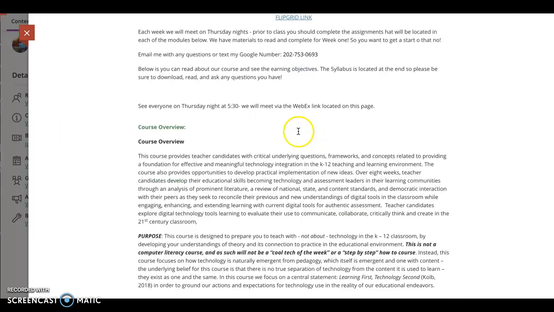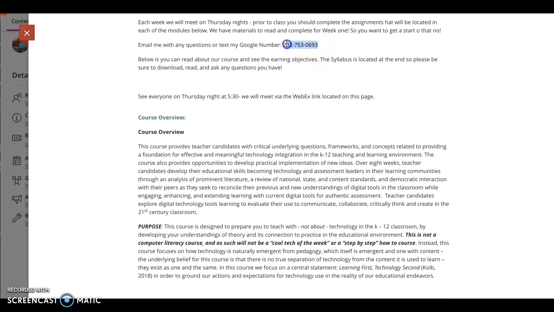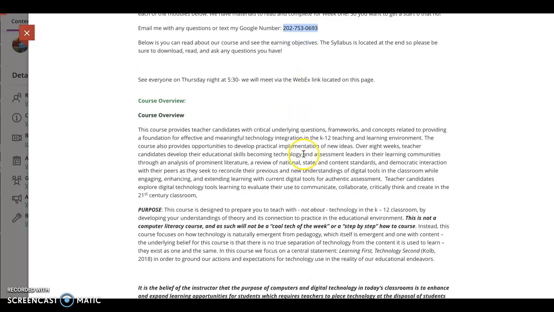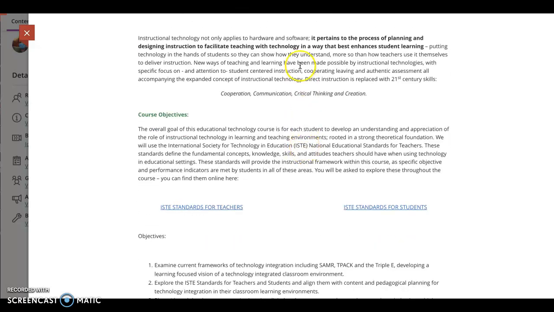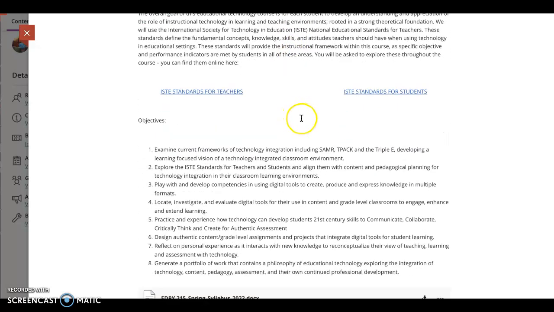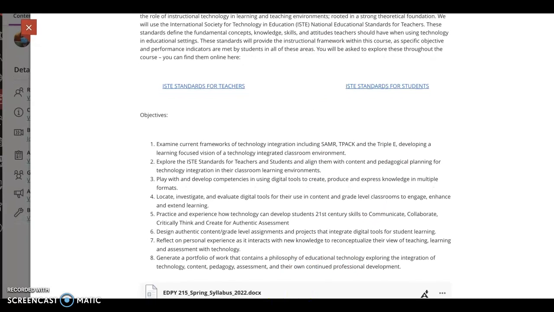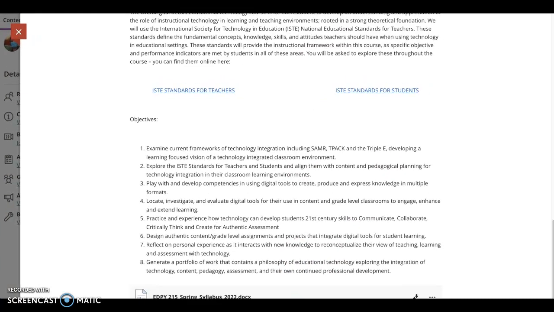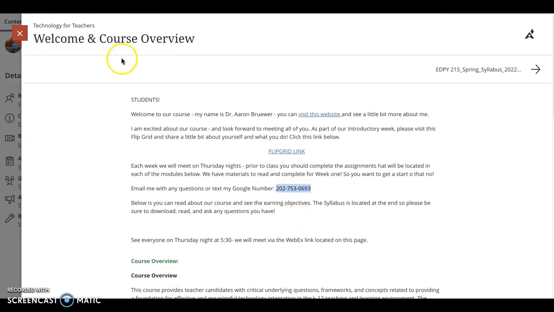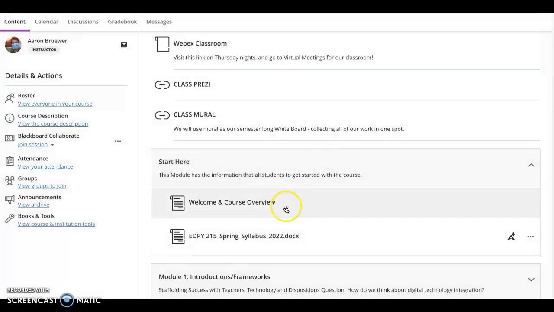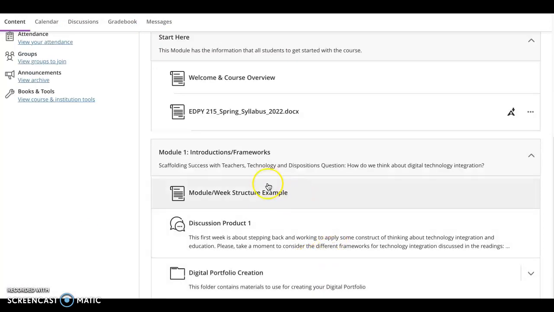After you've done that, you'll note I do have a Google number. If you need to get a hold of me, you may text me there and we can have a conversation. The overview, it's important that you look through the overview and that you look at the objectives. At the bottom here, you'll notice you can download the syllabus, and so you'll want to do that. Make sure you download the syllabus and you read through it. When you've completed the welcome, there's the syllabus again. You'll go to the Module 1 Introductions and Frameworks.